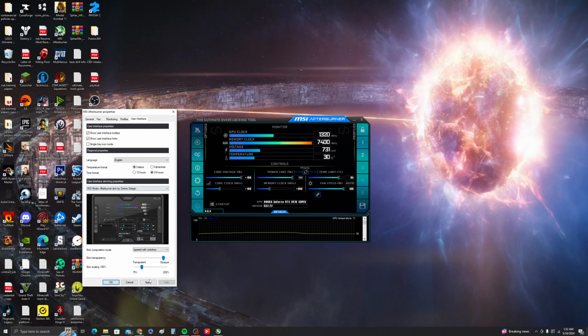Let's see. GPU clock, power element, memory clock.